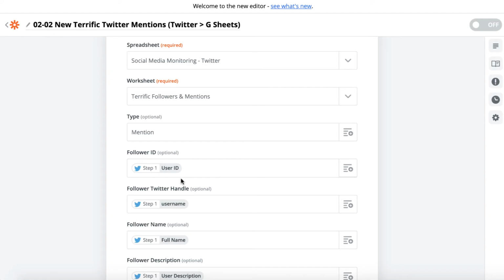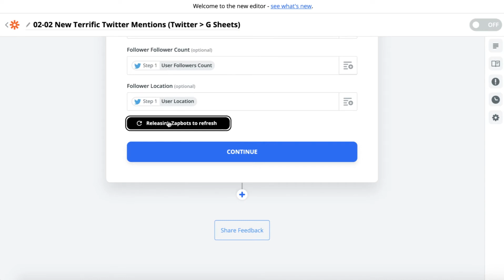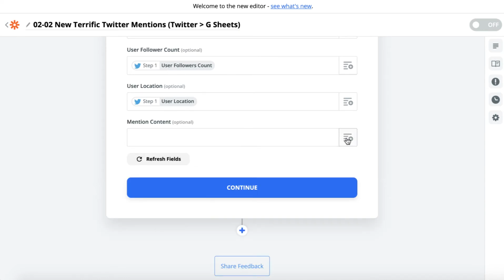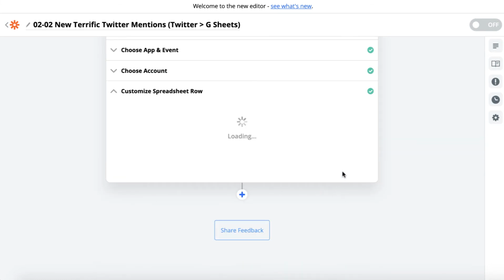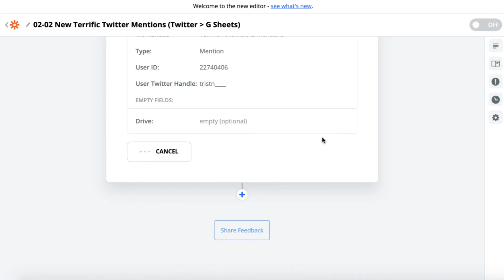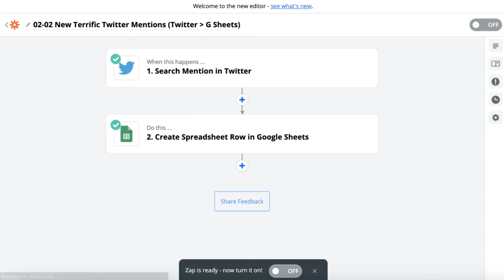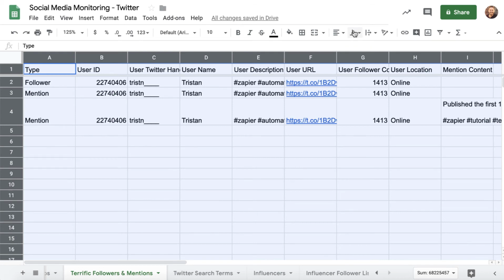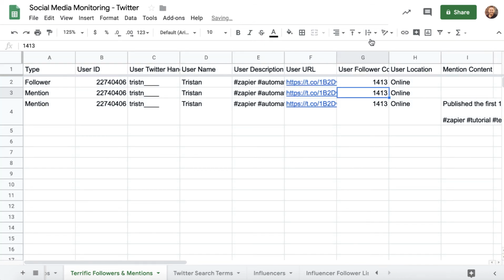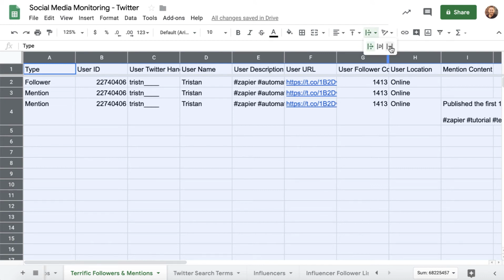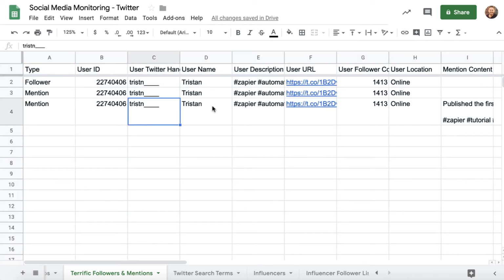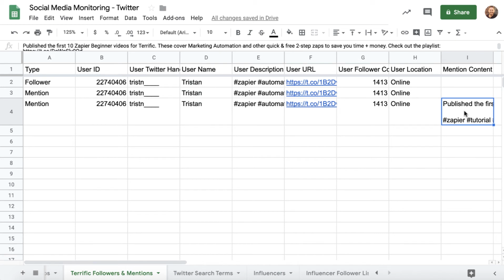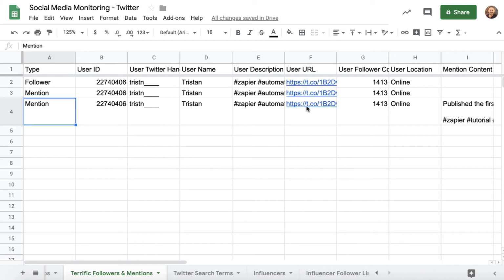Okay, so let's just quickly go back into our Zap. We're going to refresh fields. And we're going to add in the message content, which is the text. And let's send through another test. Great, there it is. Cool, so it's publishing it like that. I'm just going to align this like that. And also change this setting here. So now we'll have all the content come through, and the mention will be here as well, so that we can see that in this sheet without having to go to another link.